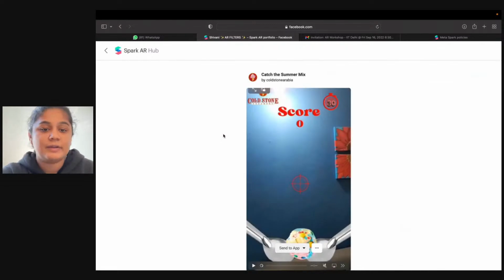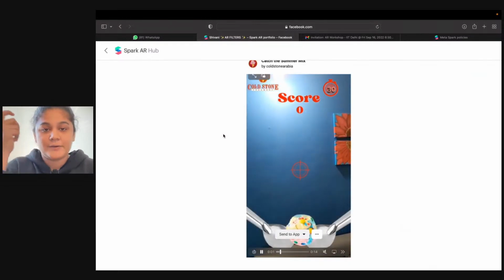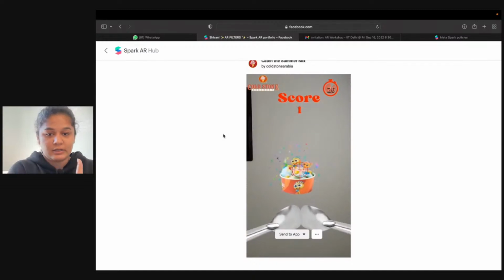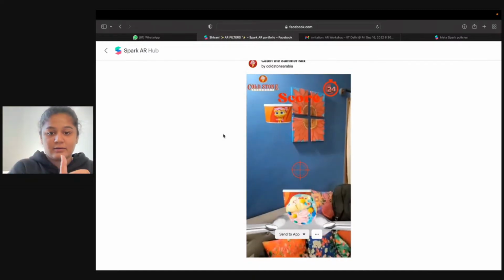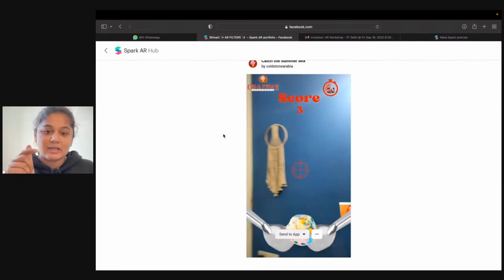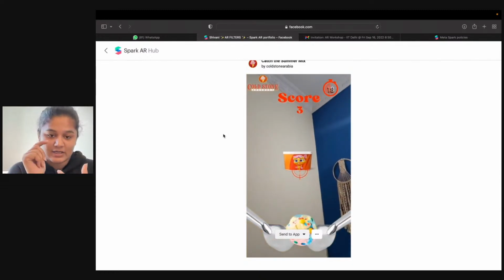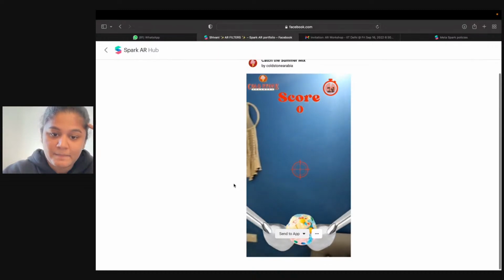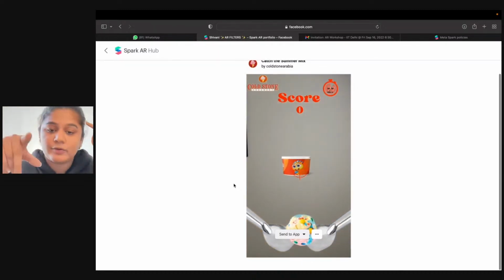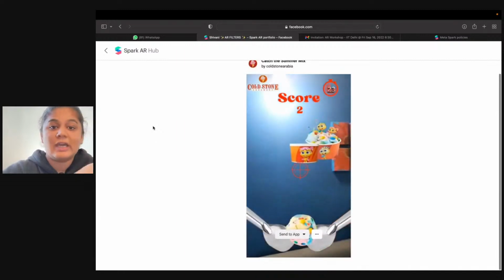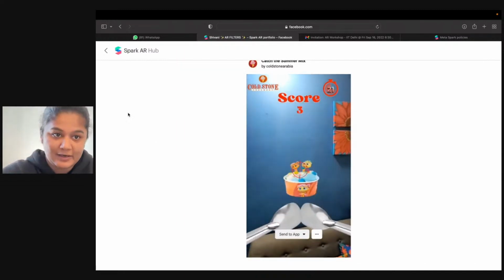This is one of them where you can use your camera to move around in your room and find some cups or some game elements, and you can just tap on the screen and catch the cup. This is one of the effects I've made for Cold Stone Arabia, and it's a game effect where you have to aim at the cups and throw in your ice cream scoop. So game effects are something you can make in Spark AR.